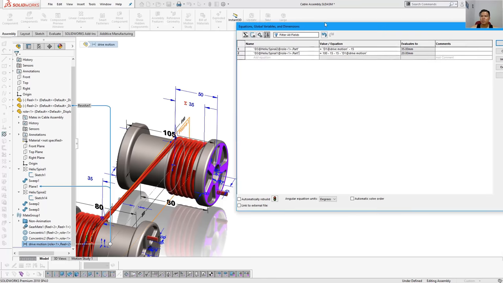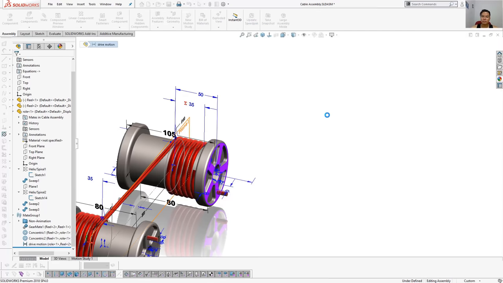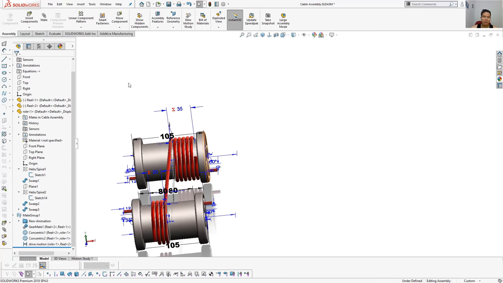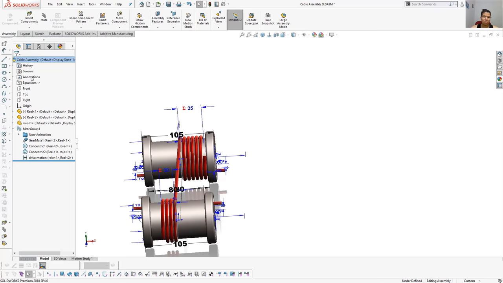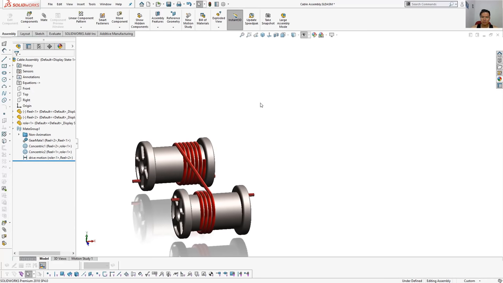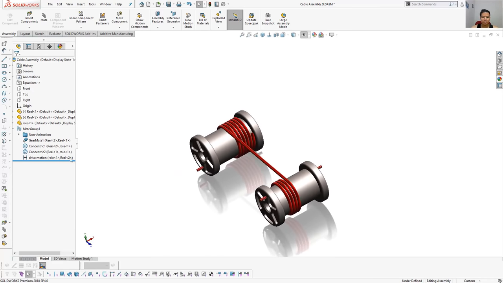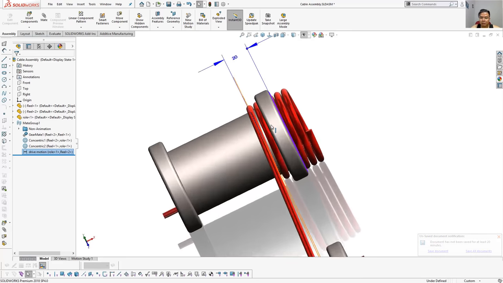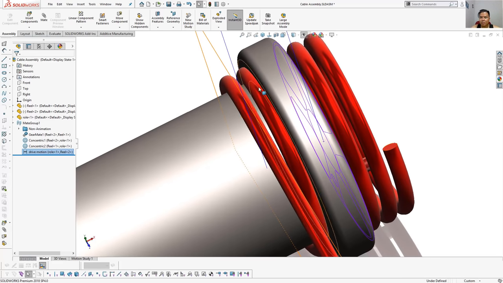Okay, now here we go. I hit OK and the model automatically updates here. I disable the annotation, hide the sketch. Okay, now we check the distance. So we must put here 10. Remember in the equation we used this minus 50, right? Minus 15.